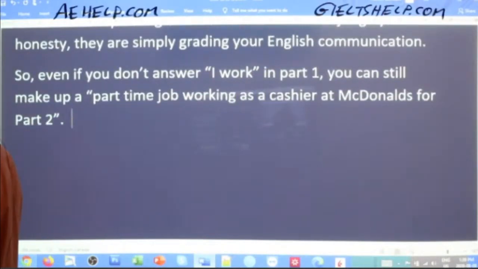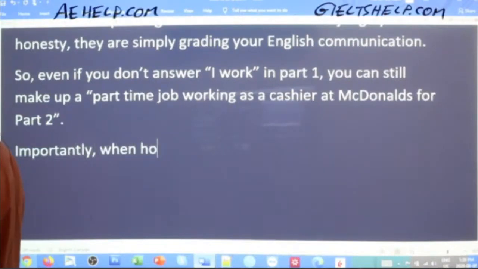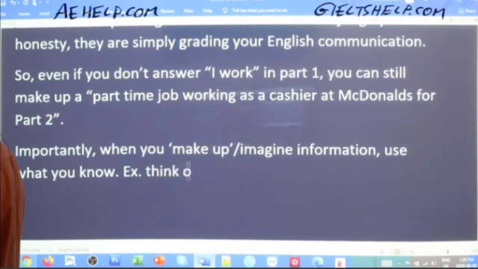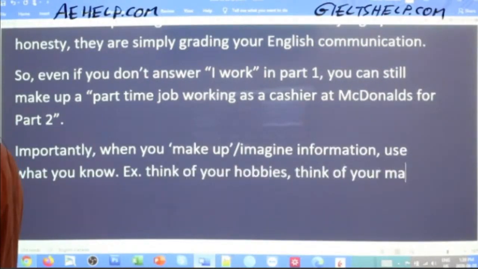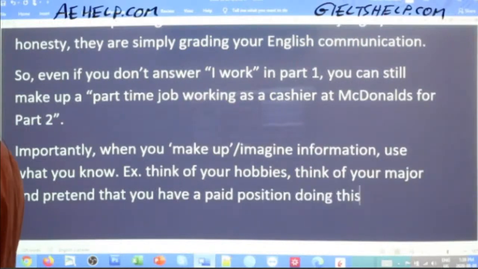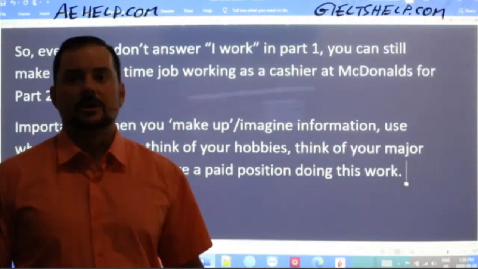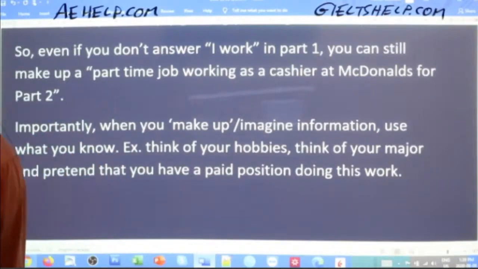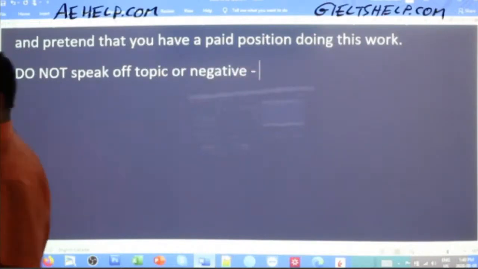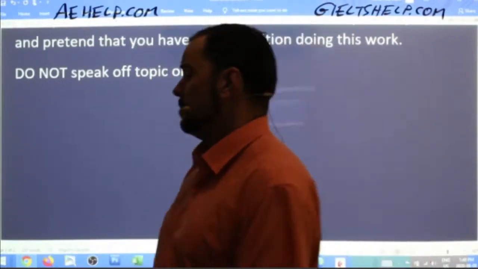Okay, so importantly, when you make up, it means imagine information. Use what you know. For example, think of your hobbies, think of your major, and pretend that you have a paid position doing this work. Okay? Because then you can speak more about it. All right? Please, students, don't say, I don't have work. Okay? So do not speak off topic or negative. So what I mean is, if the card says talk about a job that you've done or talk about a job that you do, please don't say I don't work.